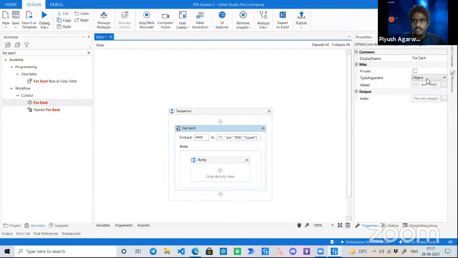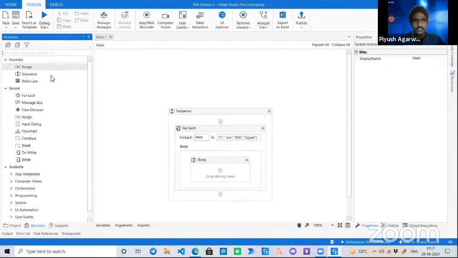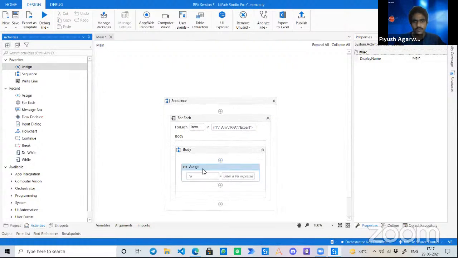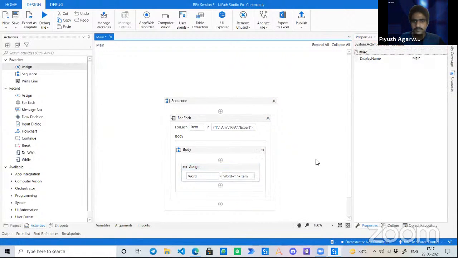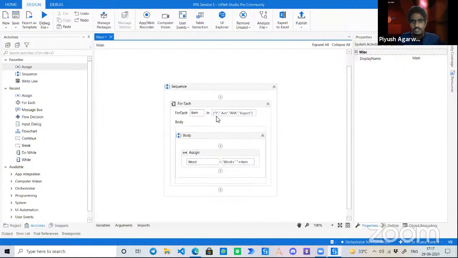What I need to do is change this object to string, and then I want to merge all these values. So I will create a variable, let's say word, and I call it word plus item. Now if I would run this, what will happen? It will keep on concatenating each element and create a sentence for me.